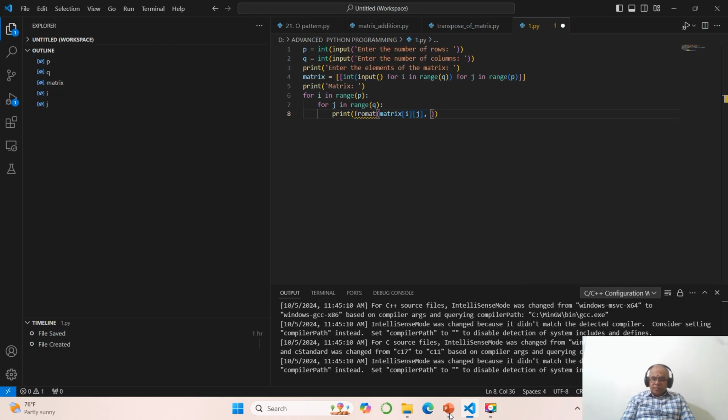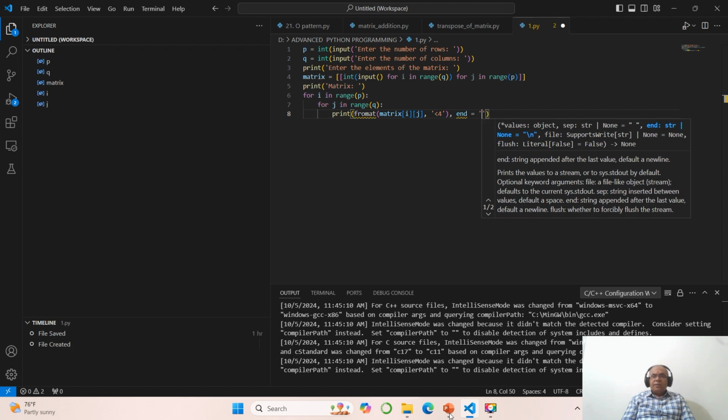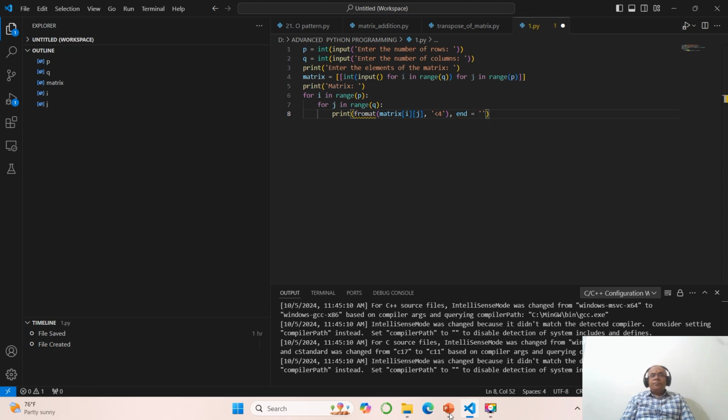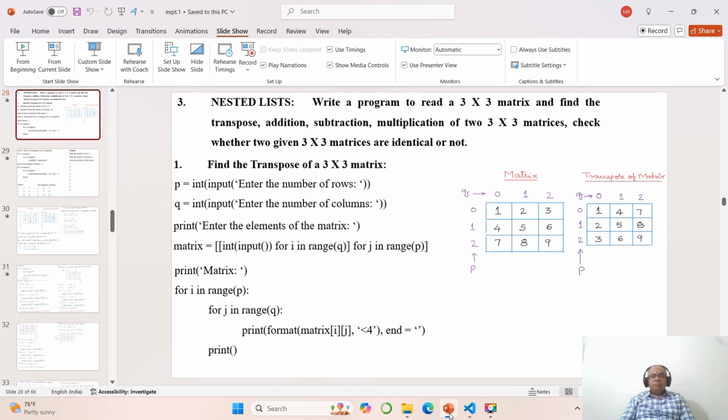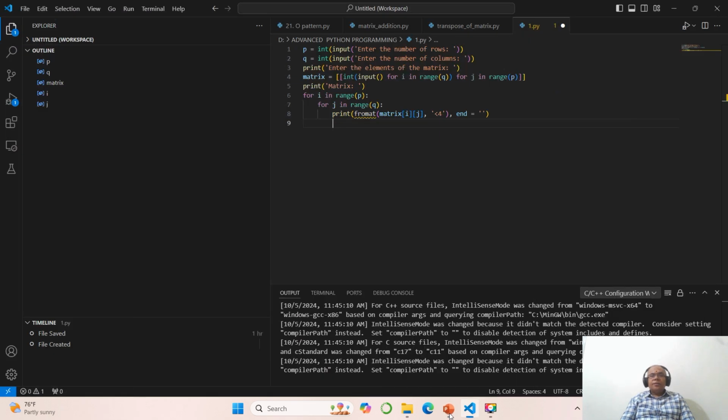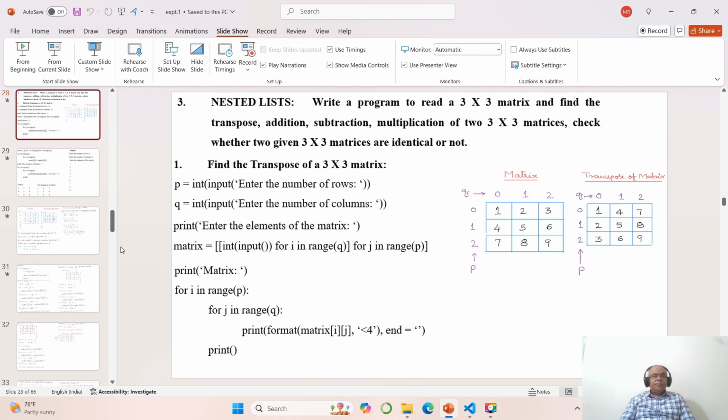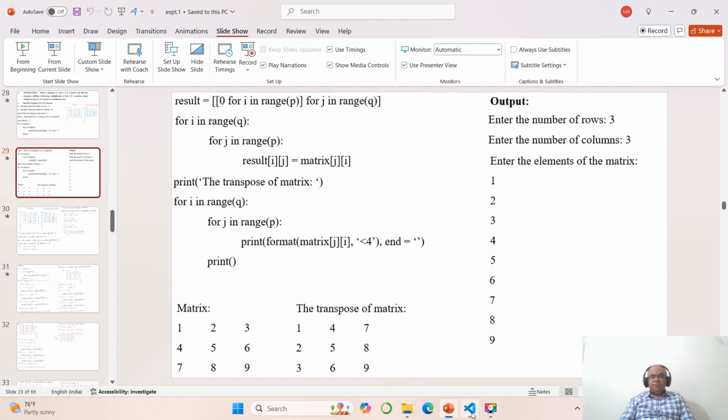Comma, less than 4, that is the space. Then after that I want to continue in the same line. Correct? Yes. Print format. Then you go to the next line. Once you do that, now you come to this.